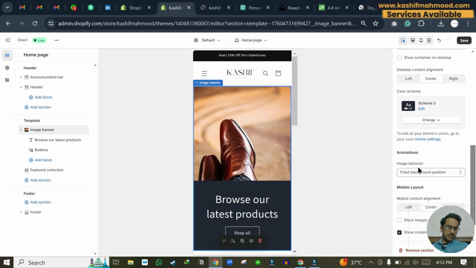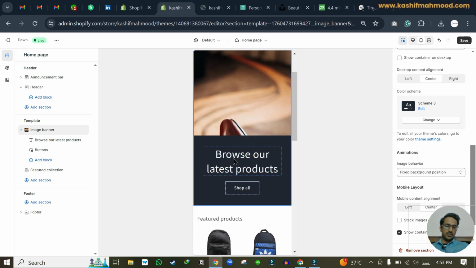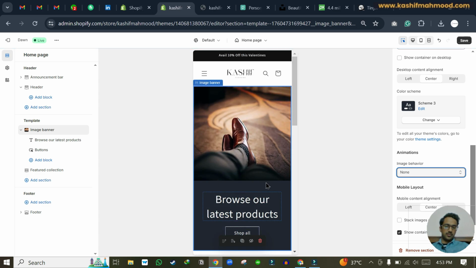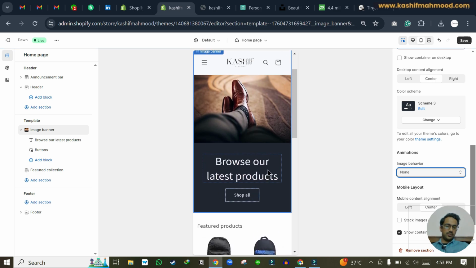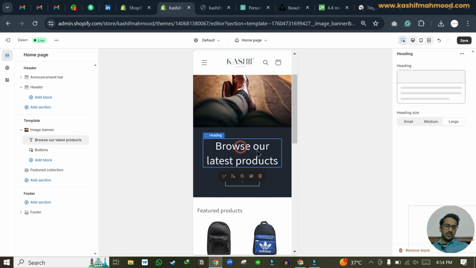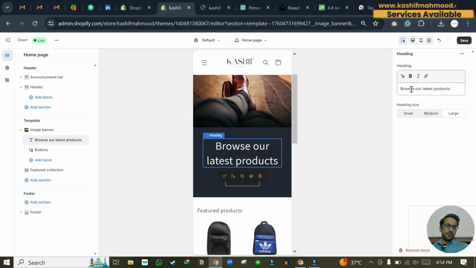So this fixed background position made this image a bit bad on mobile, so this image is not suitable for this type of animation, so we can just keep it none, so the image will show full and it will look good and better on the mobile version as well. And we can also change this text. We will just click on it, and here we can change the text.